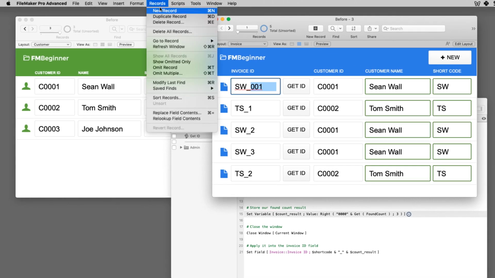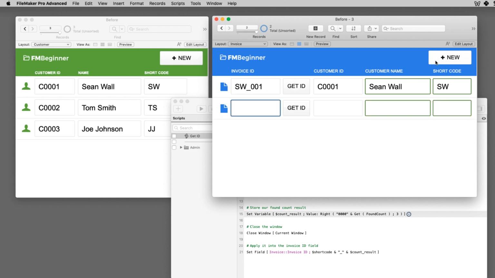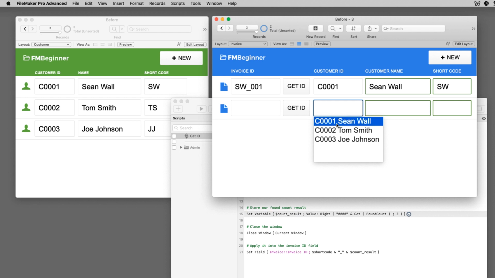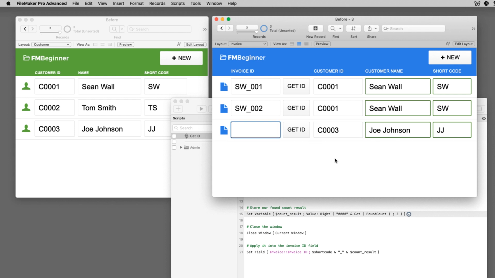Now what I want to do first is just to delete all the existing records so we don't mess up anything. Now I want to create a new record, and I'm going to target Sean Wall here. And if everything works, I should have SW underscore 001 as the answer. So ready, set, go. So we have SW underscore 001 here. If we create another one for Sean Wall, it's going to be SW002. For a new one, maybe for Joe Johnson, click get ID, it's going to be JJ underscore 001. So I think we have successfully completed the goal of this tutorial.